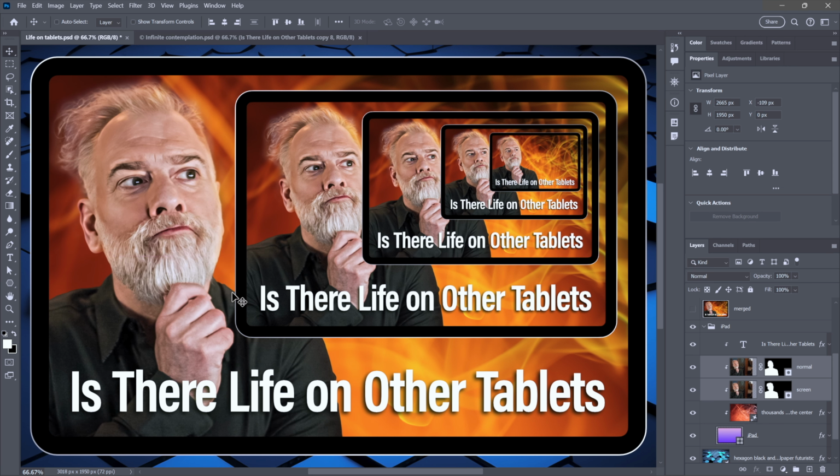However, it only works for that one iPad. The others don't update in kind. That's because there's no dynamic link. Now, some of you are already seeing what's coming, and its name is Smart Object.